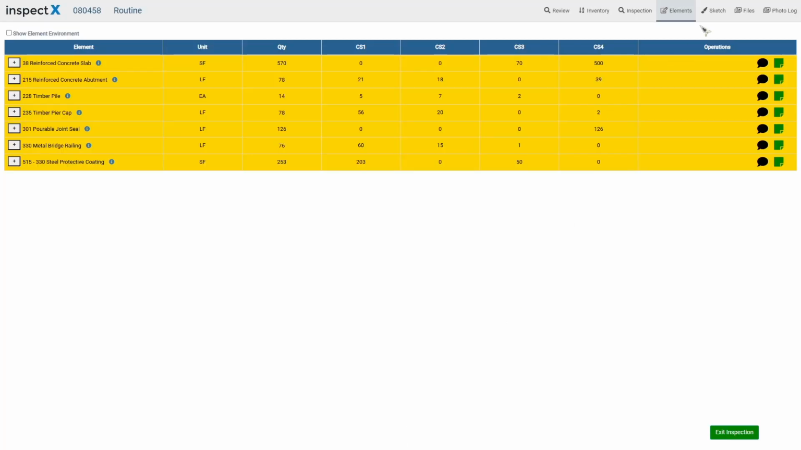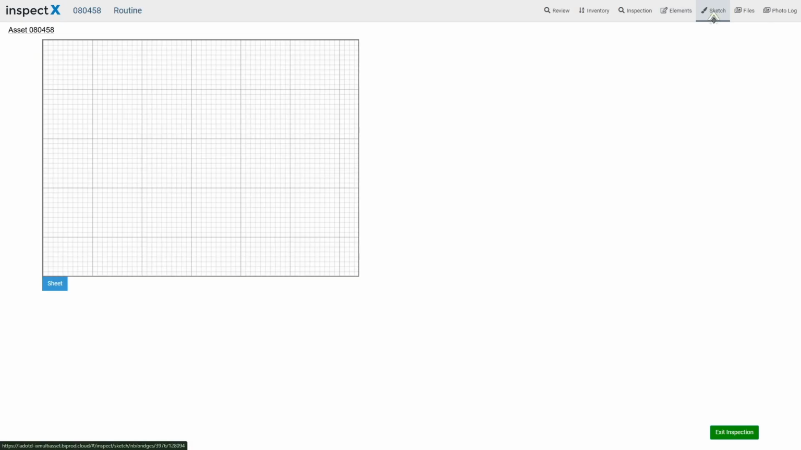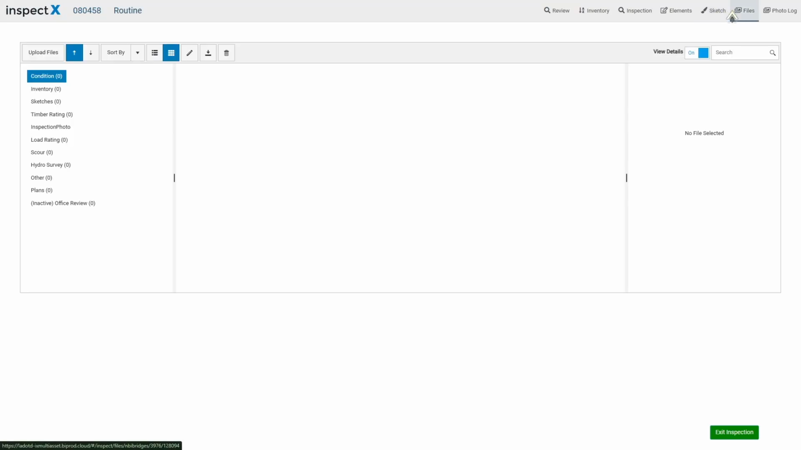Next, we will be talking about the sketch page. This page is not usually used, but its function is to make electronic sketches of the bridge. Next will be the File tab. This page is the same as the File tab on the bridge files. The only difference is that the files in this page are specific to this inspection.